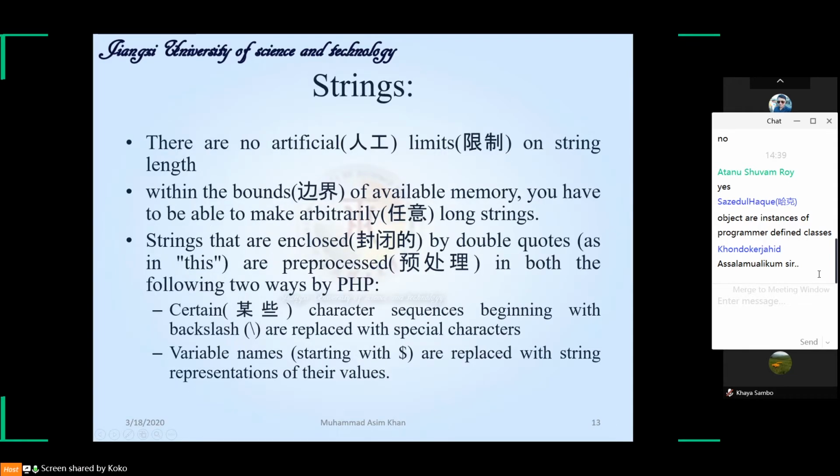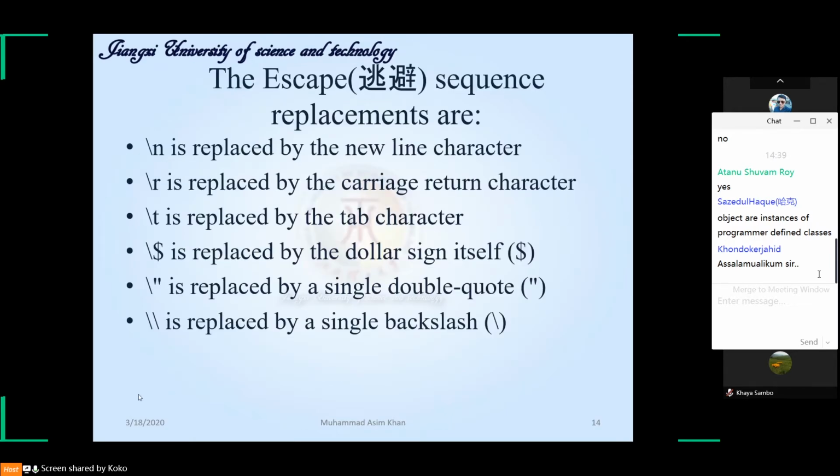Strings have no artificial limits on string length. I told you, you can write a whole book, no problem.